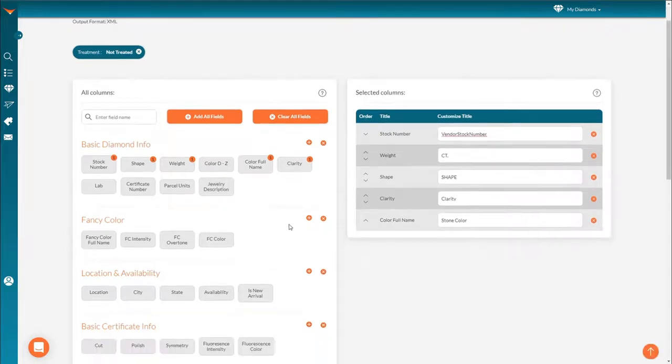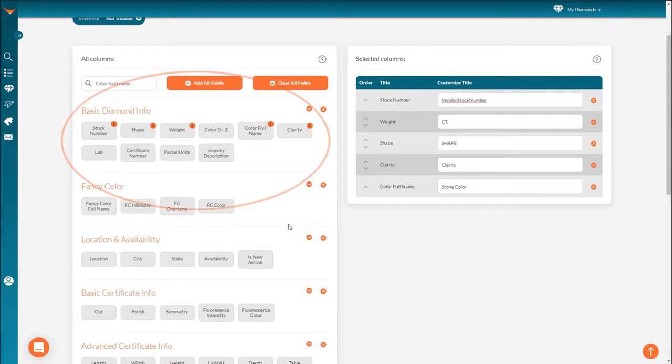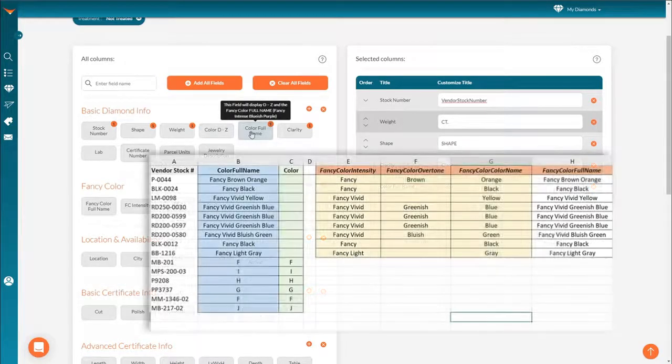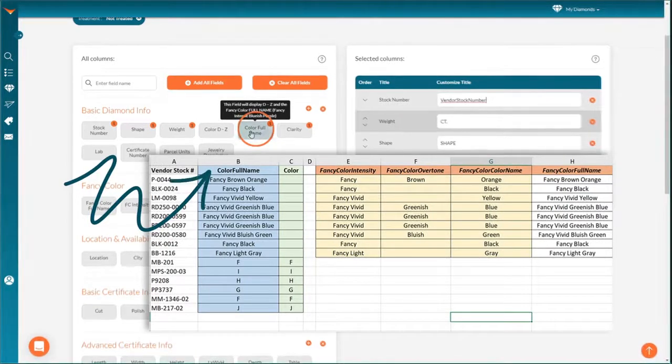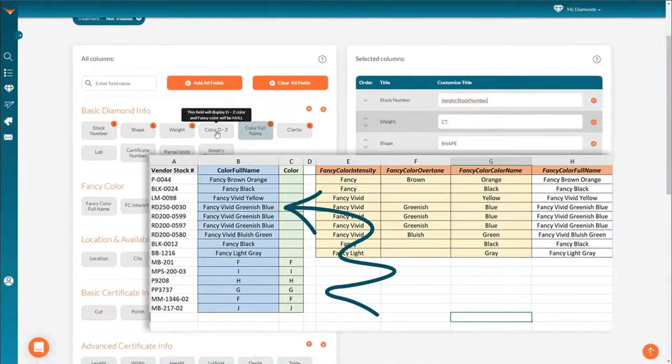Basic diamond info is the basic description of the stone. In this section, there is only one item that might be in question, and that is color. There are two color fields. One is color and one is color full name. Color full name will give you D through Z values, and anything that is fancy color will also be included. For example, fancy intense greenish blue.